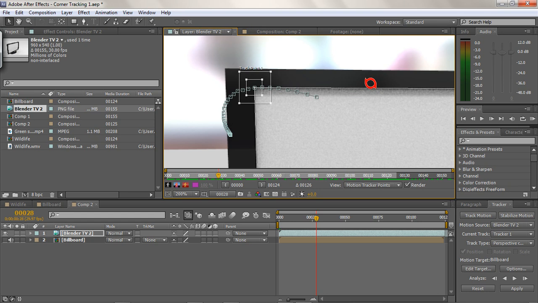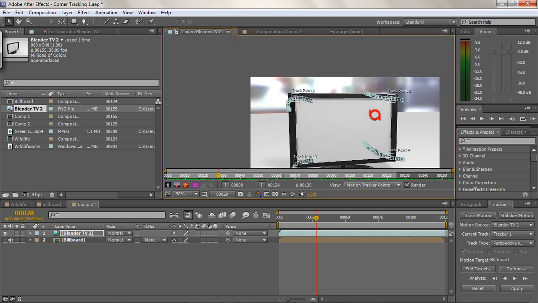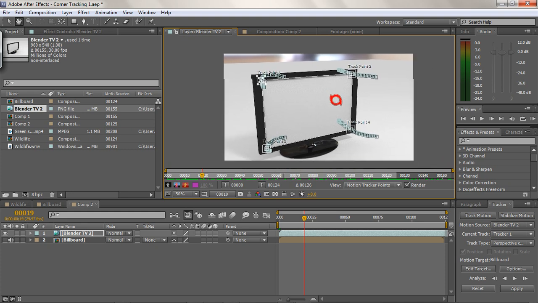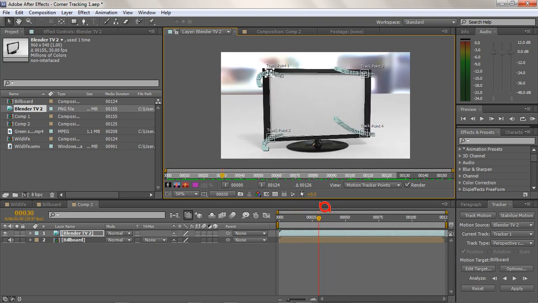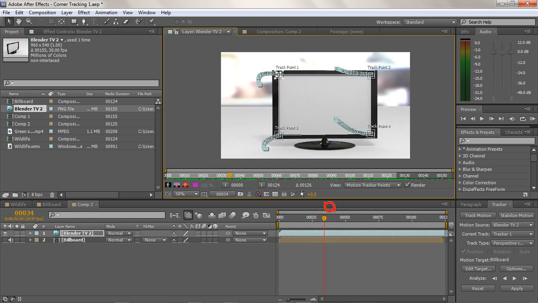Going back forward, looking out, it looks okay so far. No other points are giving problems, right? So you see it's going through right there. What I'm gonna do, I'm gonna keep tracking. I'm not gonna track forward anymore.